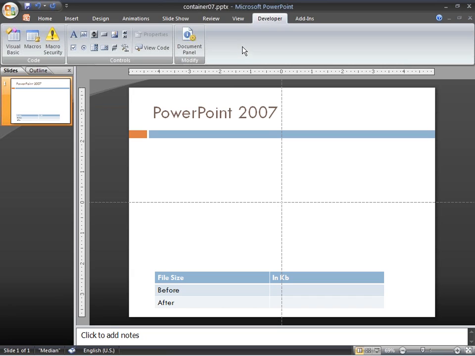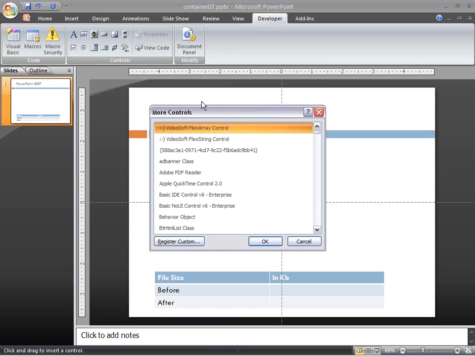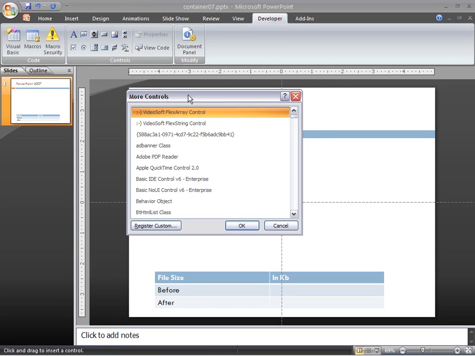So I'm in the developer tab now, and this is the controls group here. Within the controls group, I have this option here, which is called more controls. If I click on the more controls option, what I get is a dialog of the same name. So these are all the controls that are installed on my computer. The controls installed on your computer may be totally different.